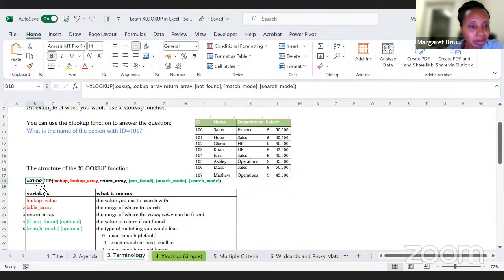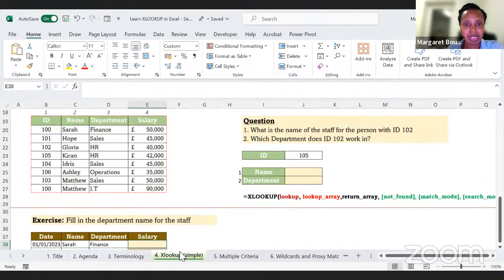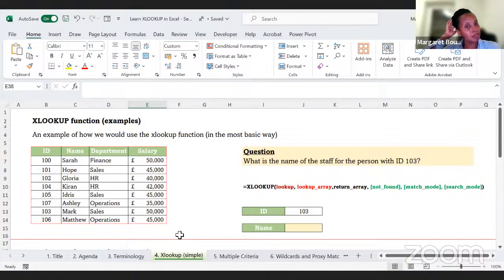Now the XLOOKUP function, can you see here? It has quite a few variables in it. It has a lookup value, a lookup array, a return array, and then a few others which are optional. We're going to focus on the first three, the ones that are compulsory. So we're going to use the XLOOKUP function in a very simple way.